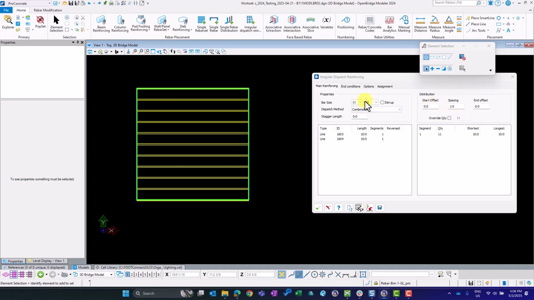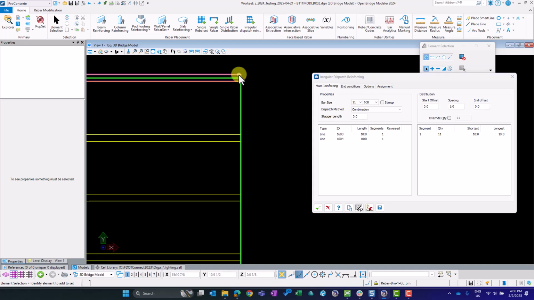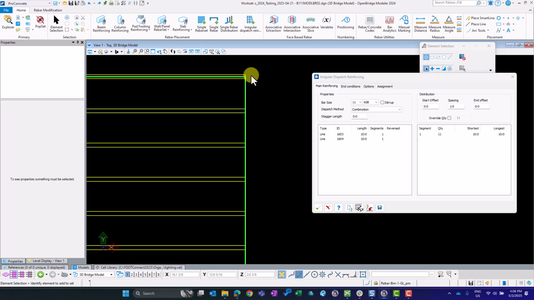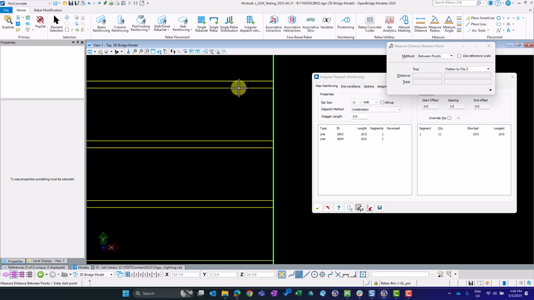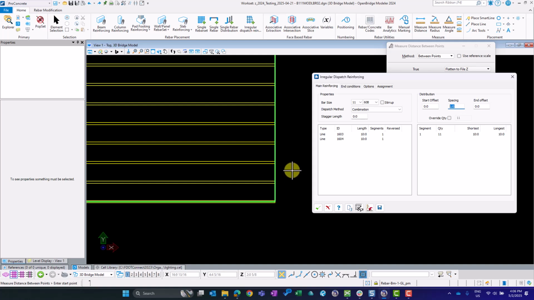So if I say I have a start offset of 0 and 0, that just means that the first bar is going to start at the beginning of the guideline. The last bar is going to start at the end of the guideline. So if I measure from bar to bar, in this case here, I should have 1 foot spacing. That's what I told it to have. And since my guideline is 10 feet long, that's why I have 1 foot spacing here. And I got 11 bars. 10 feet, 10 spaces of 1 foot is 11 bars total.